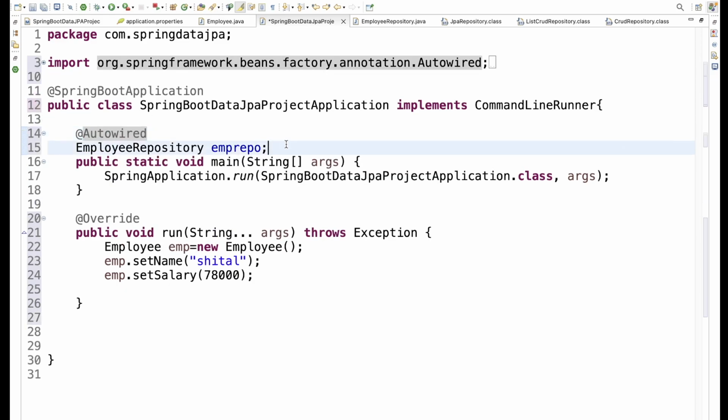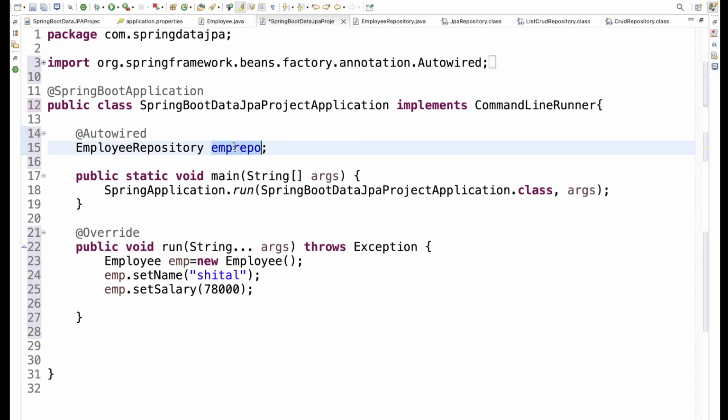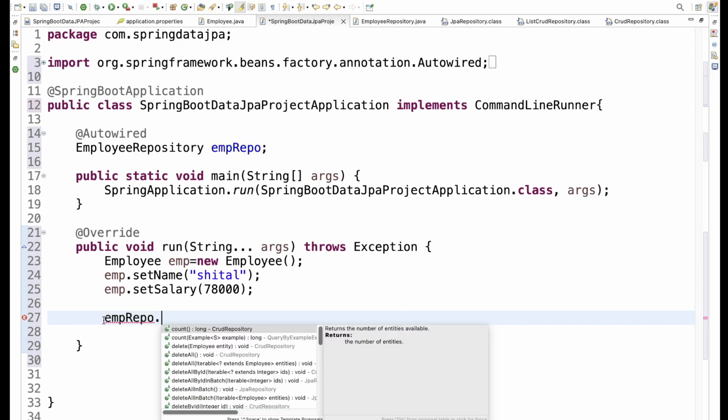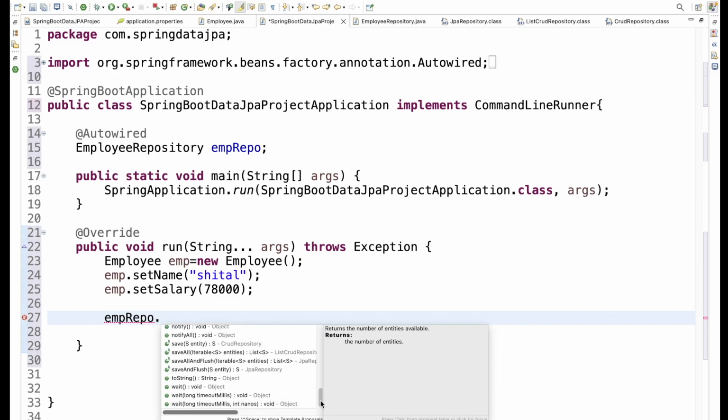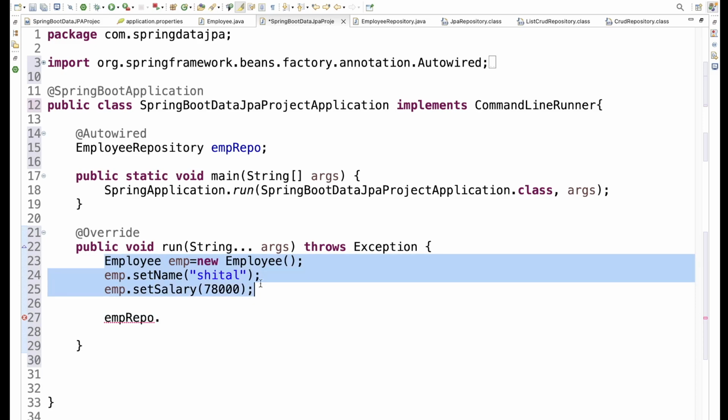Okay, now by using this employee repository we can perform different CRUD operations. Okay, so let me just come here and write emp repo. Okay, so actually this should be emp repo this way. Okay, now emp repo dot, if I just do the dot, see here we are getting different methods. Okay, and all of these methods are coming from the JPA repository interface. Okay, now what I want to do here, I just want to save this employee in my database, right?